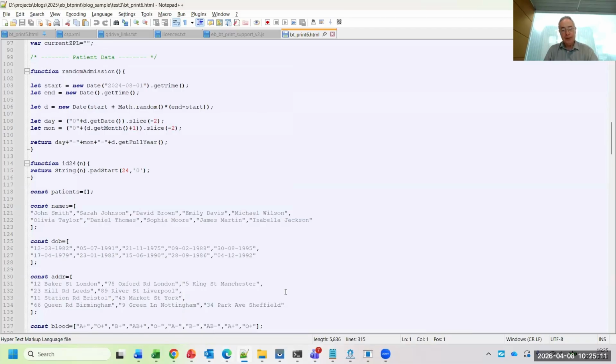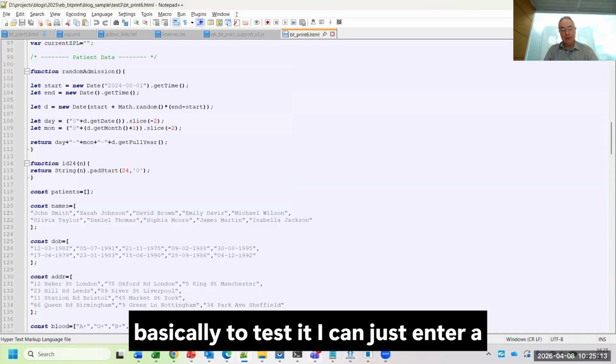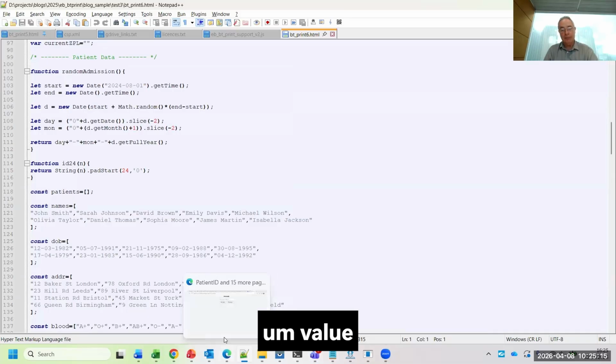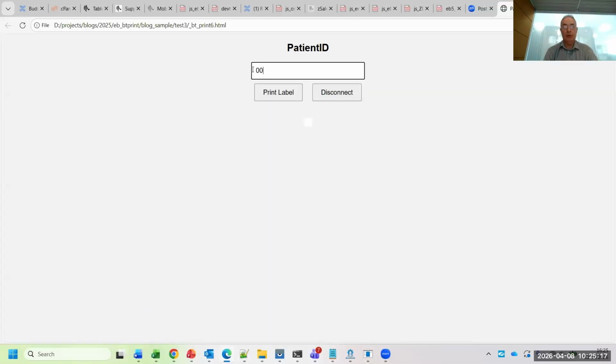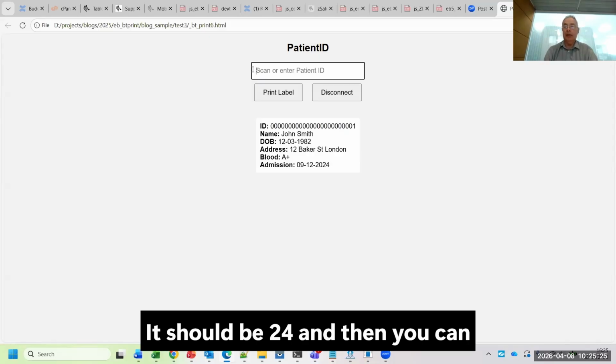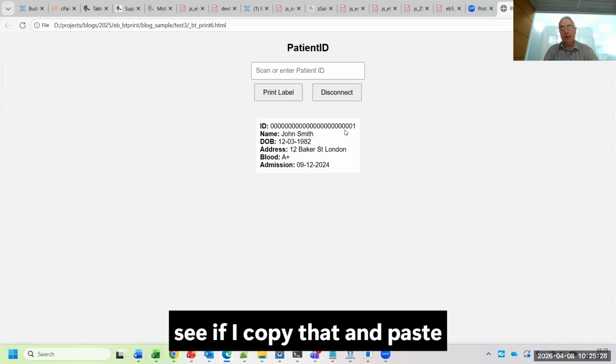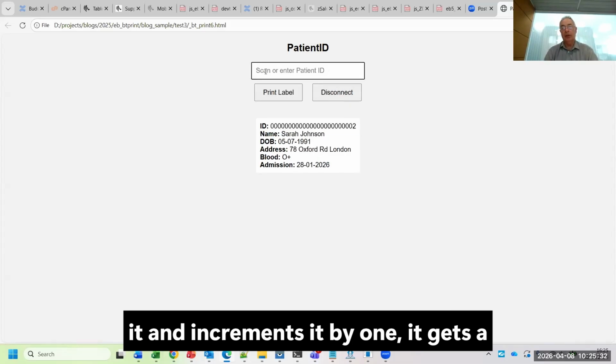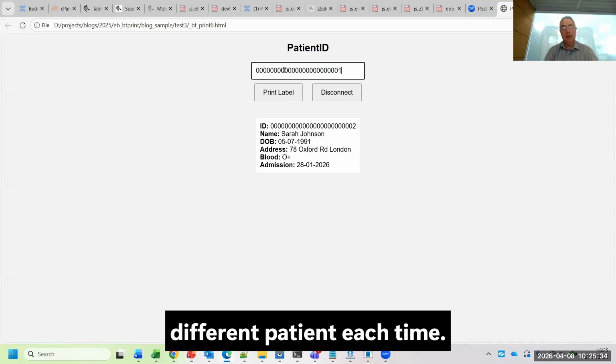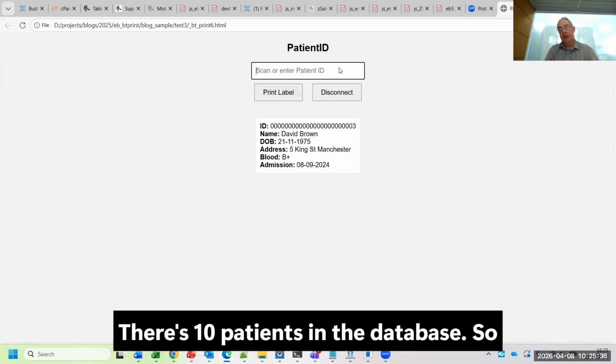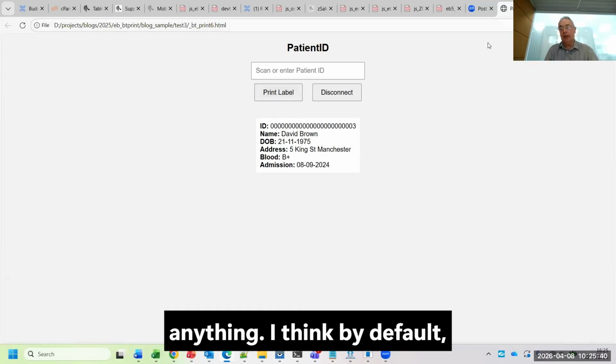So basically to test it, I can just enter a value. It should be 24, and then you can see if I copy that and paste it and increment it by 1, it gets a different patient each time. There's 10 patients in the database. So if I do print label, it doesn't do anything.